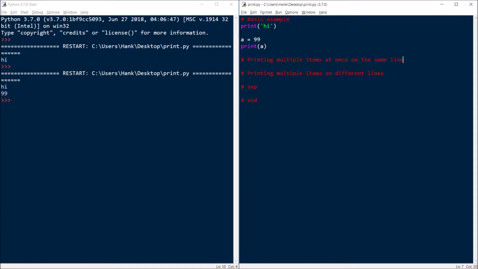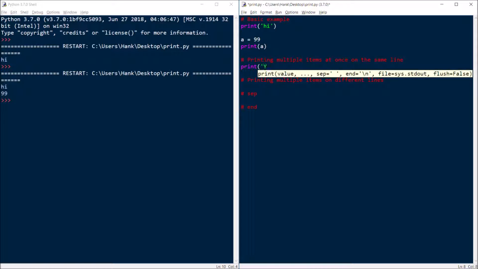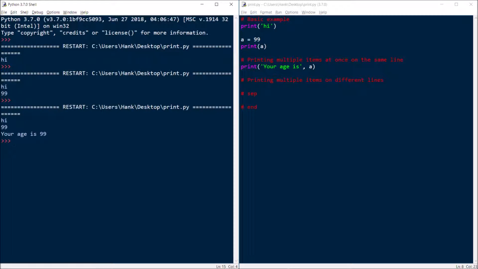Now, if I want to display multiple items at once on the same line, then all I do is put multiple items inside those parentheses, separated by commas, right? So I could do something like this. I could say, your age is, and then put that second item in there. Let's go ahead and run that. You can see on the bottom line, your age is 99, right?